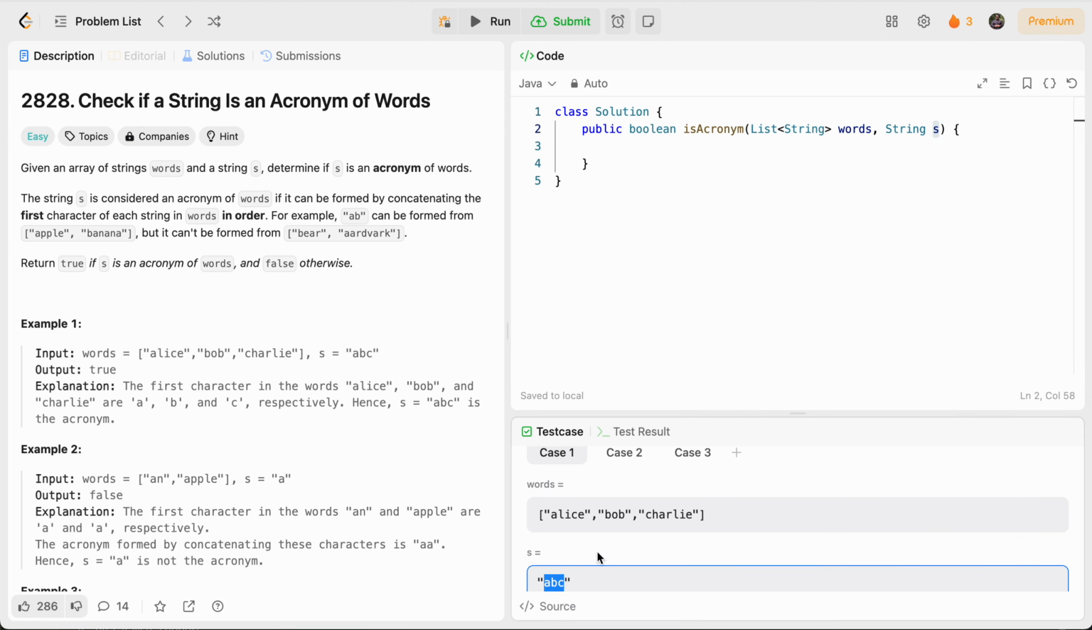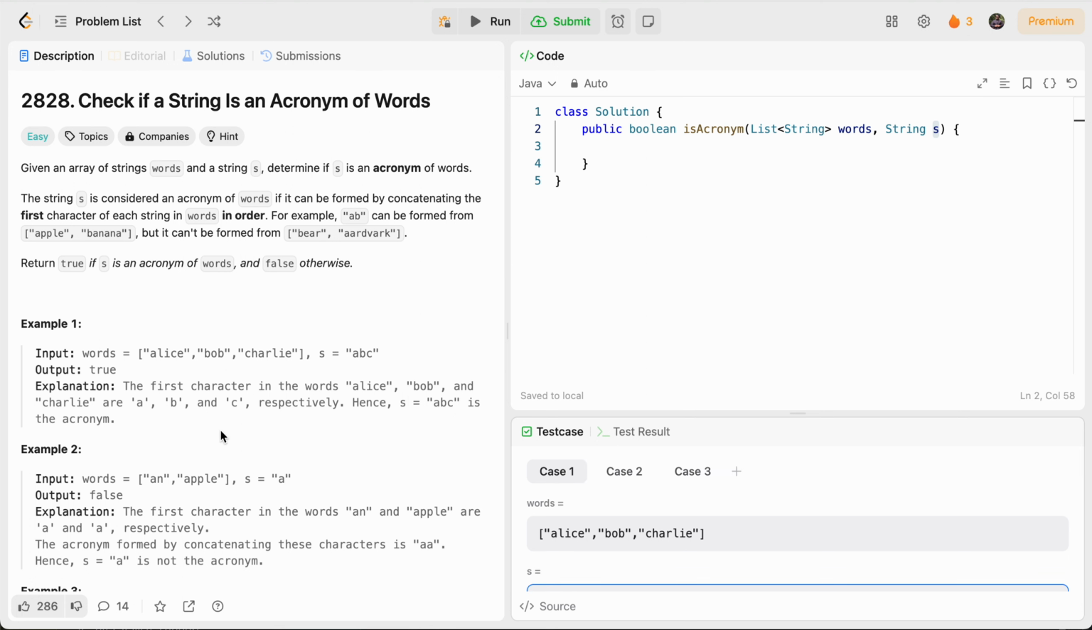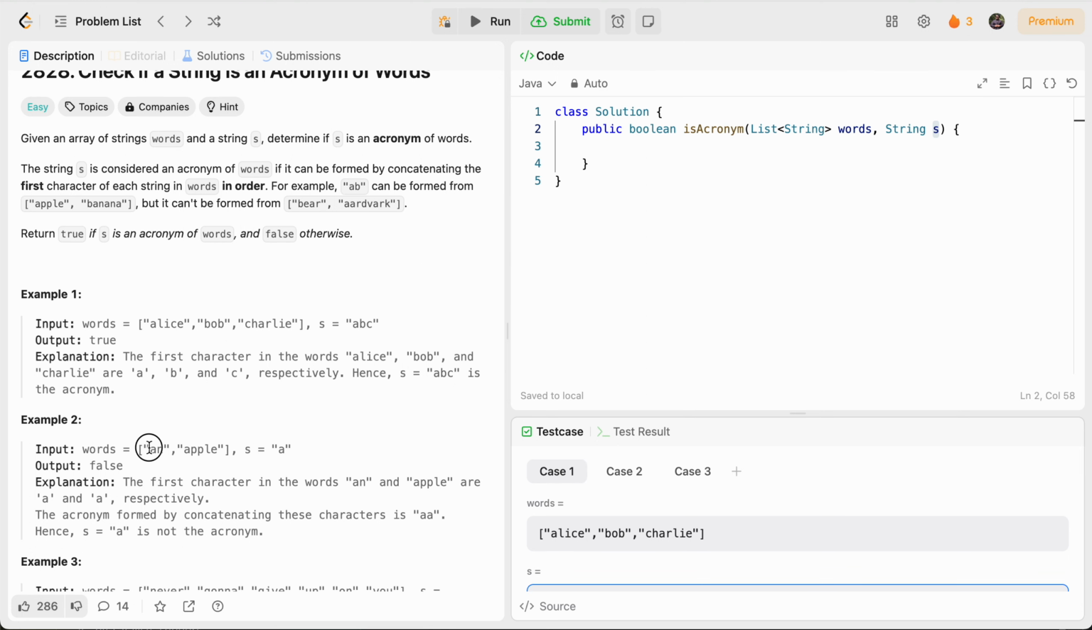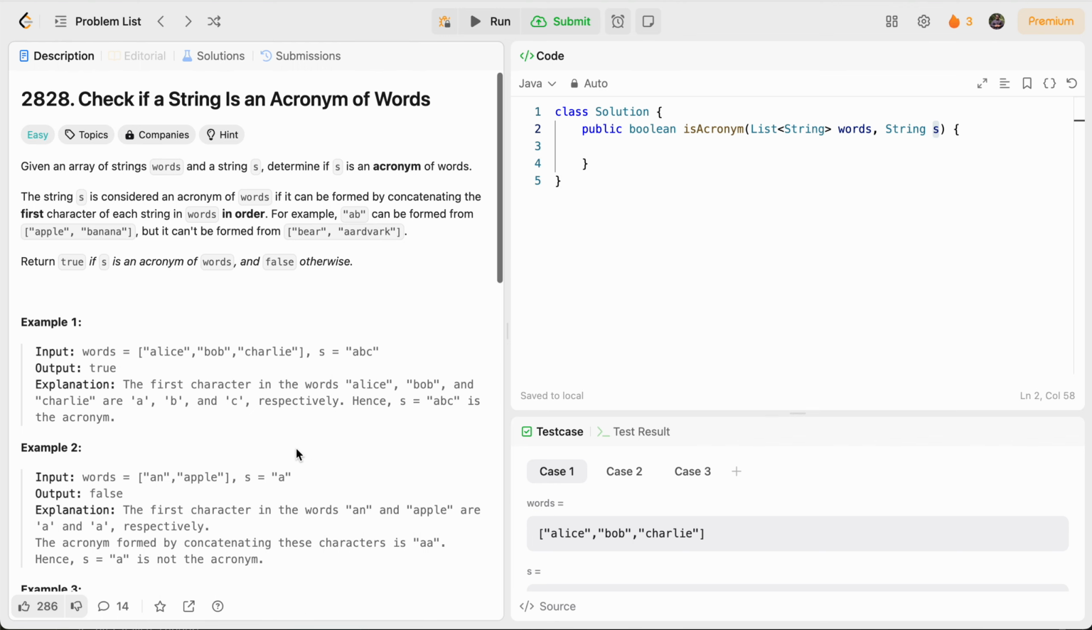In this case it is, so this will be true. Now in another example, if words is, let's say, an apple and S is only A, the acronym is A and A, but S is just A, so this will return false since it's not equal.